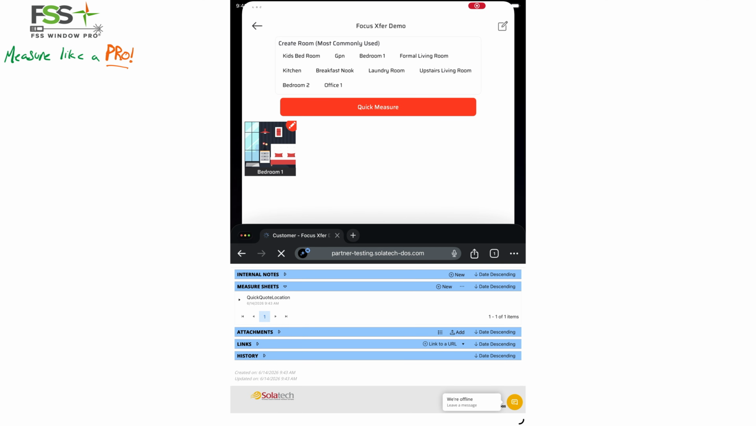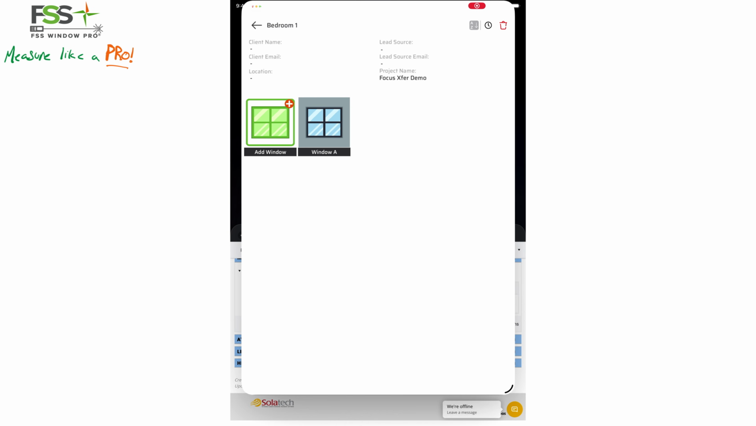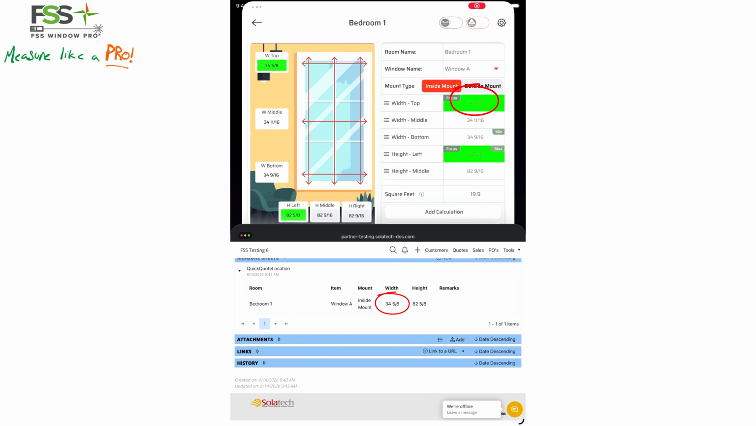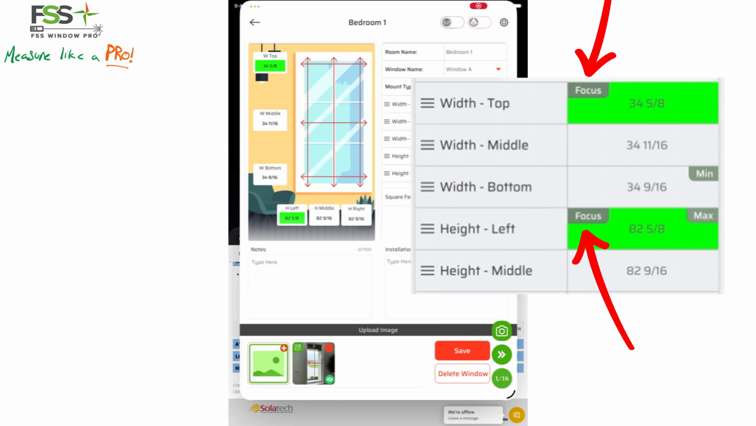Now let's refresh Focus. Inside the measurement sheet, you'll see Bedroom 1, Window A, along with the matching dimensions. The width is 34 5/8 inches. The height is 82 5/8 inches. You'll also notice an additional Focus badge inside the FSS Window Pro. This badge indicates exactly which dimensions were sent into Focus. Even if the selected measurements weren't the automatically highlighted minimums or maximums, you'll always know which values were transferred.